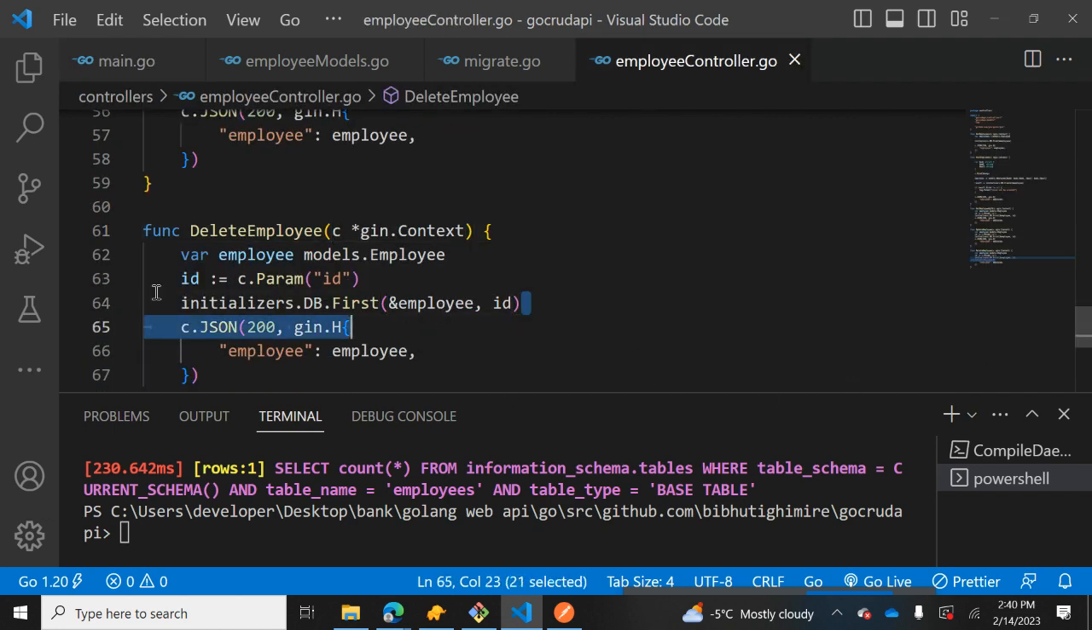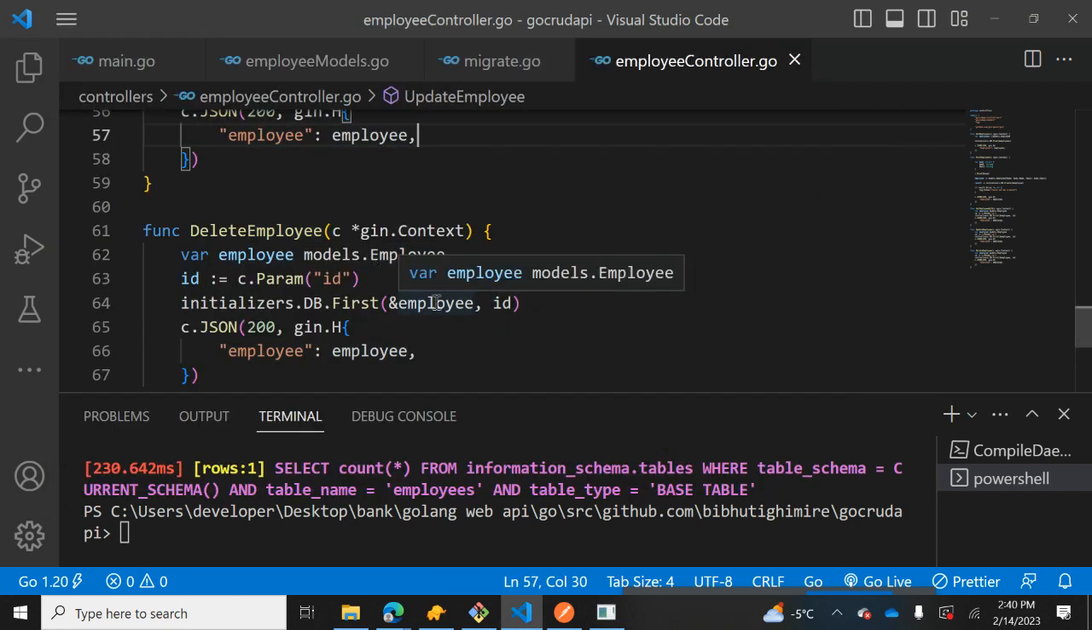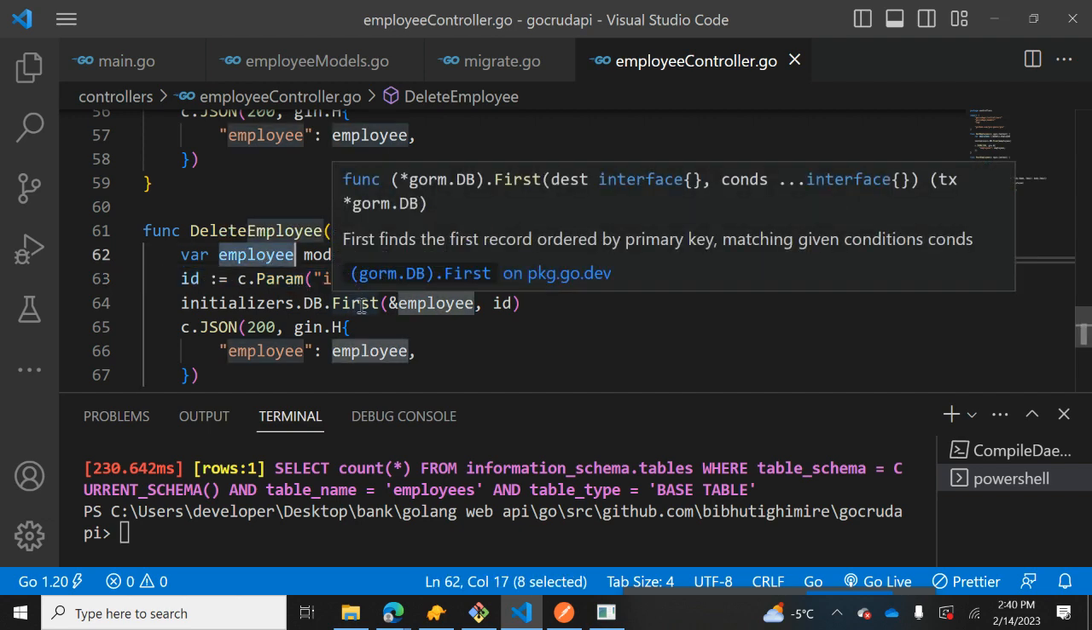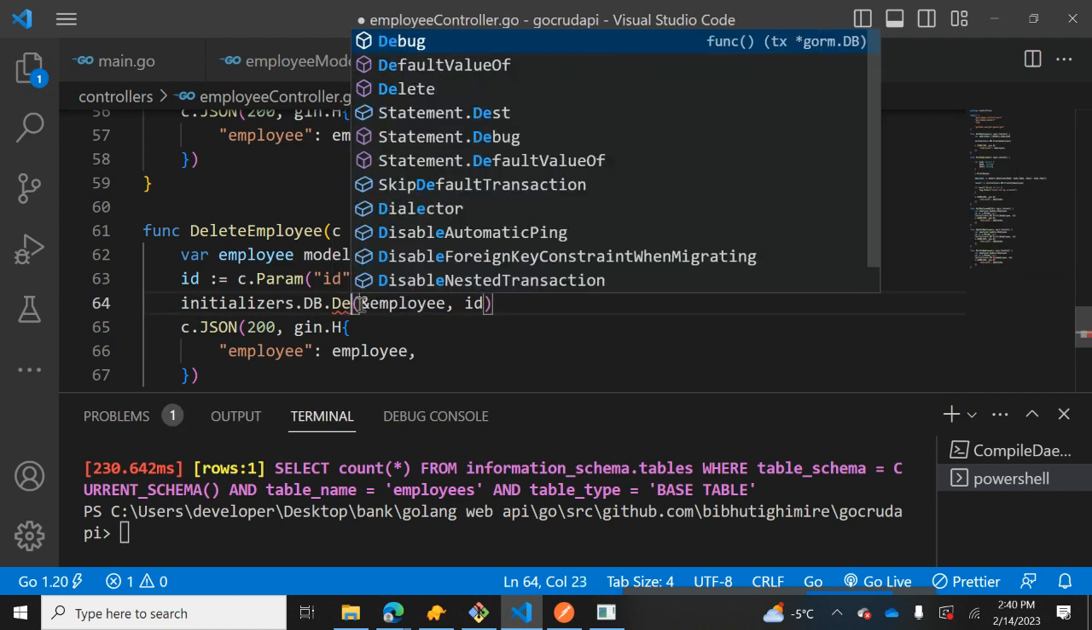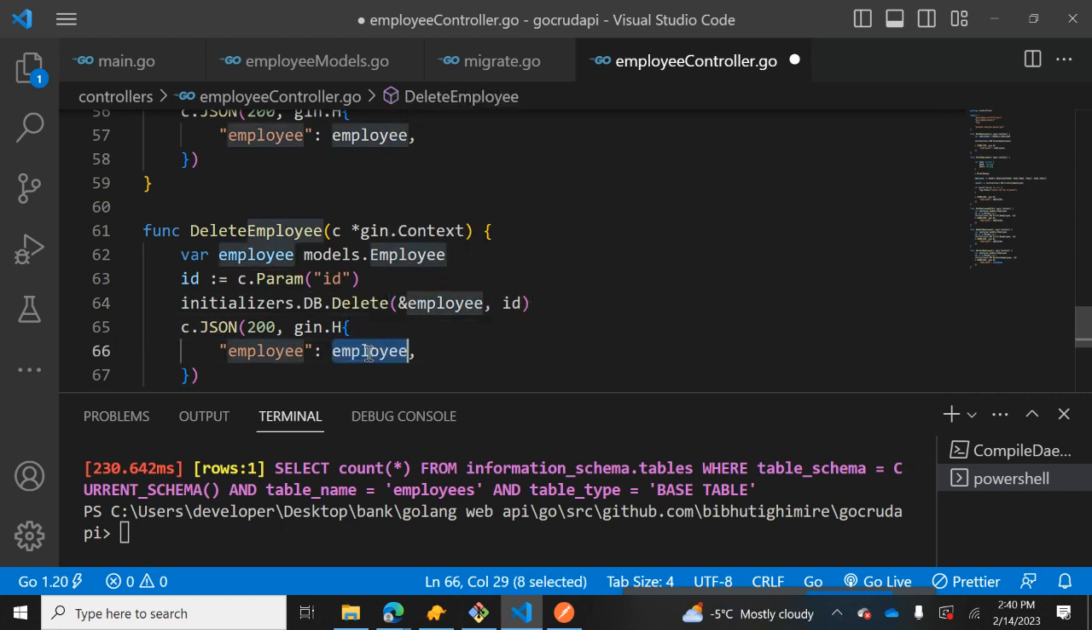Alright, to delete an employee, all we need is this ID that is pointing to the record that we need to delete, and we're going to store that record somewhere inside employee. And instead of first, we're going to just put delete. Okay, and inside this JSON, the result, we're going to use not that deleted data but the record. And let's save it.